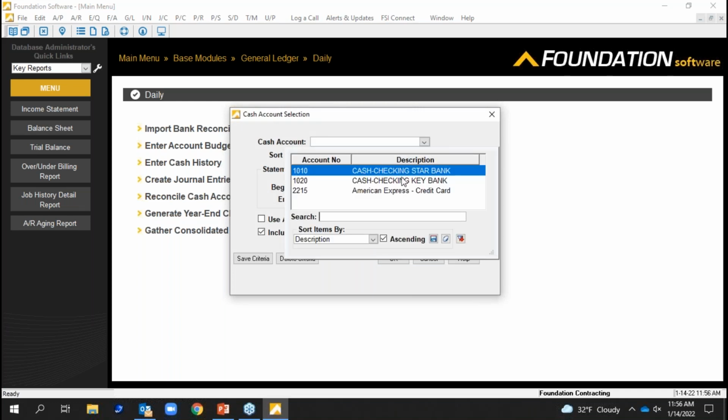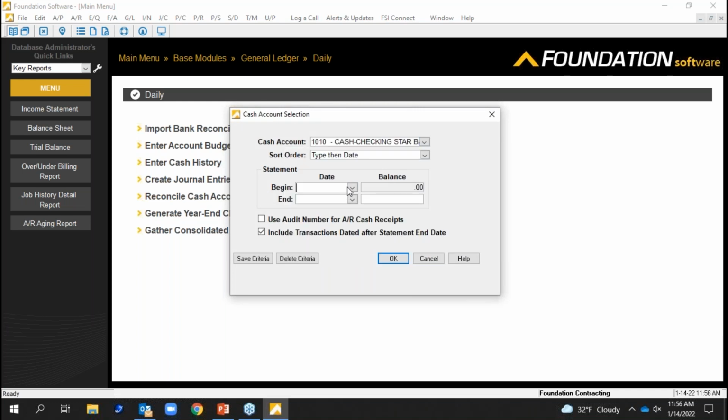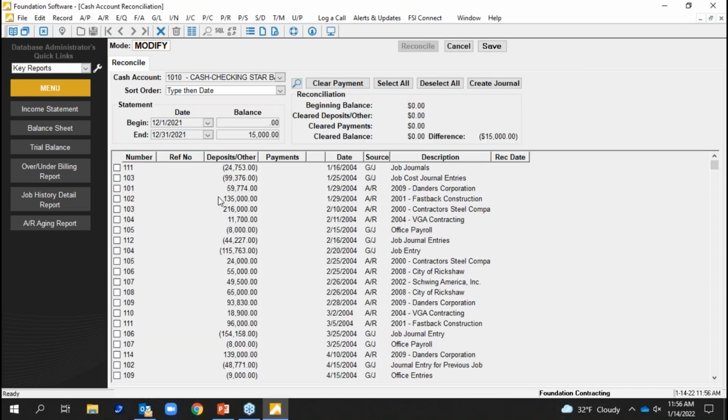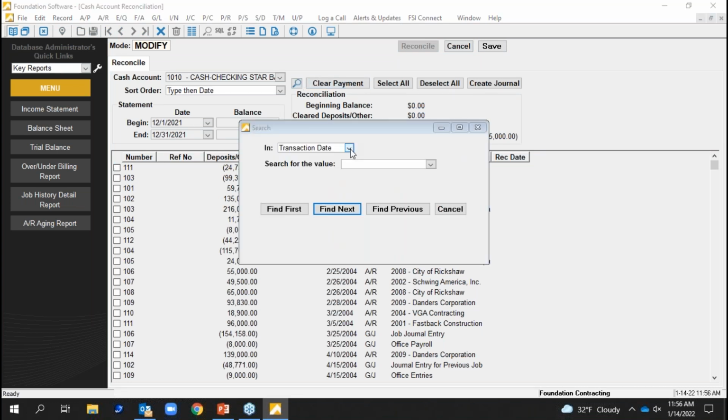All right, so I'm going to pick a random checking account, and we'll say we're doing it for December of last year. Maybe my ending balance is X amount of dollars. Now, I haven't reconciled in here maybe ever, so bear with the example, but you're basically just checking off boxes, right? Now, notice here that to help, you have search. Maybe it's, hey, I can't find this one transaction. Well, you can look for it by date, dollar amount, description. So you have the ability to search and find data, right?